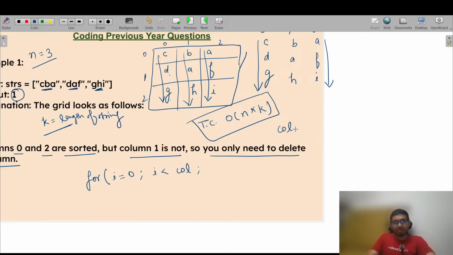What is column? Column is the thing, but whatever the strs we have, 0 means this string dot length, right now? Getting my point? So column wise we are going to iterate, and this is the outer loop, and in the inner loop here we will write j.